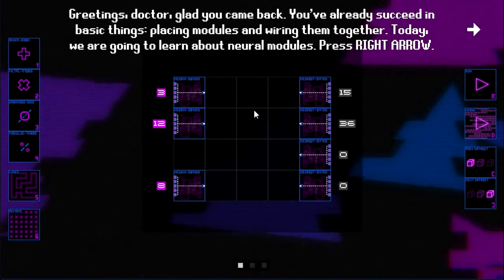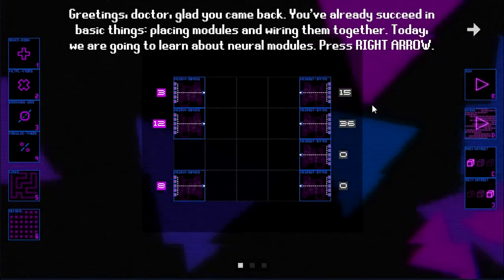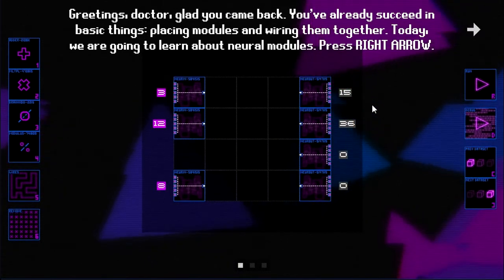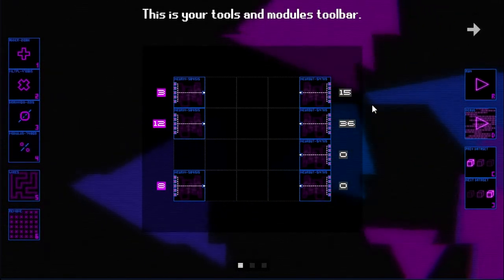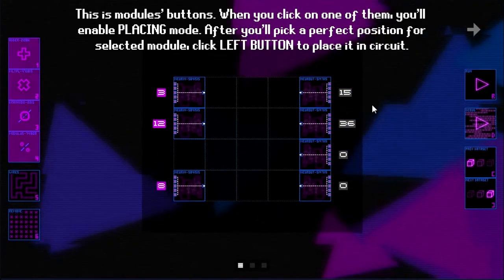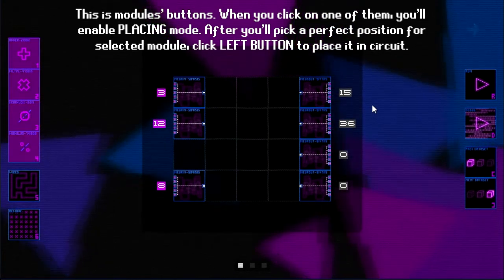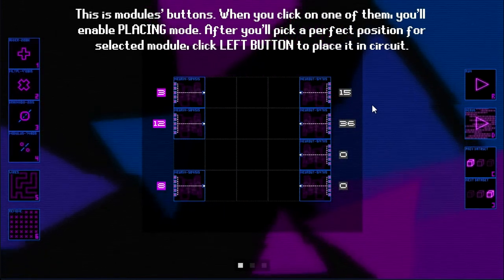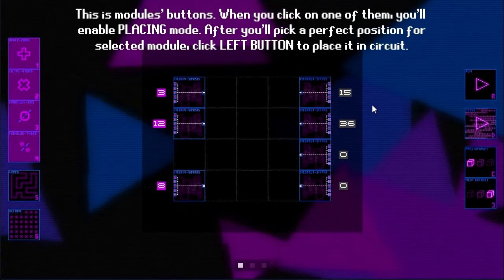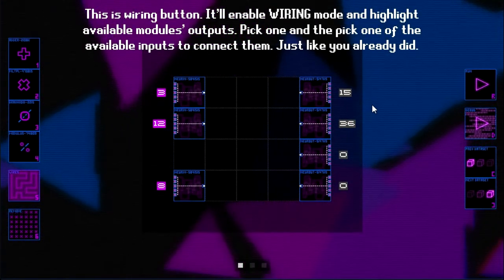Greetings, doctor. Glad you came back. You've already succeeded in basic things, placing modules and wiring them together. Today we're going to learn about neural modules. This is your tools and modules bar. This is the modules. These are the modules buttons. When you click on one of them, you'll enable placing mode. After you'll pick a perfect position for a selected module, click left button on the mouse to place it.